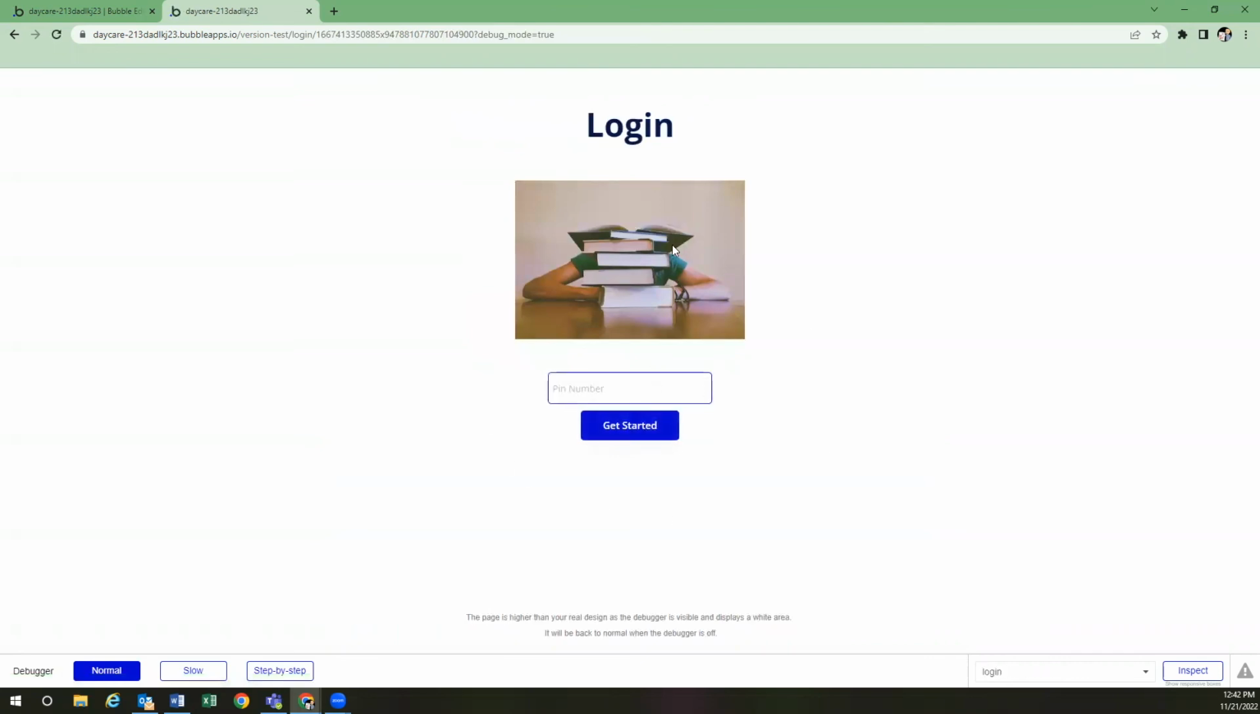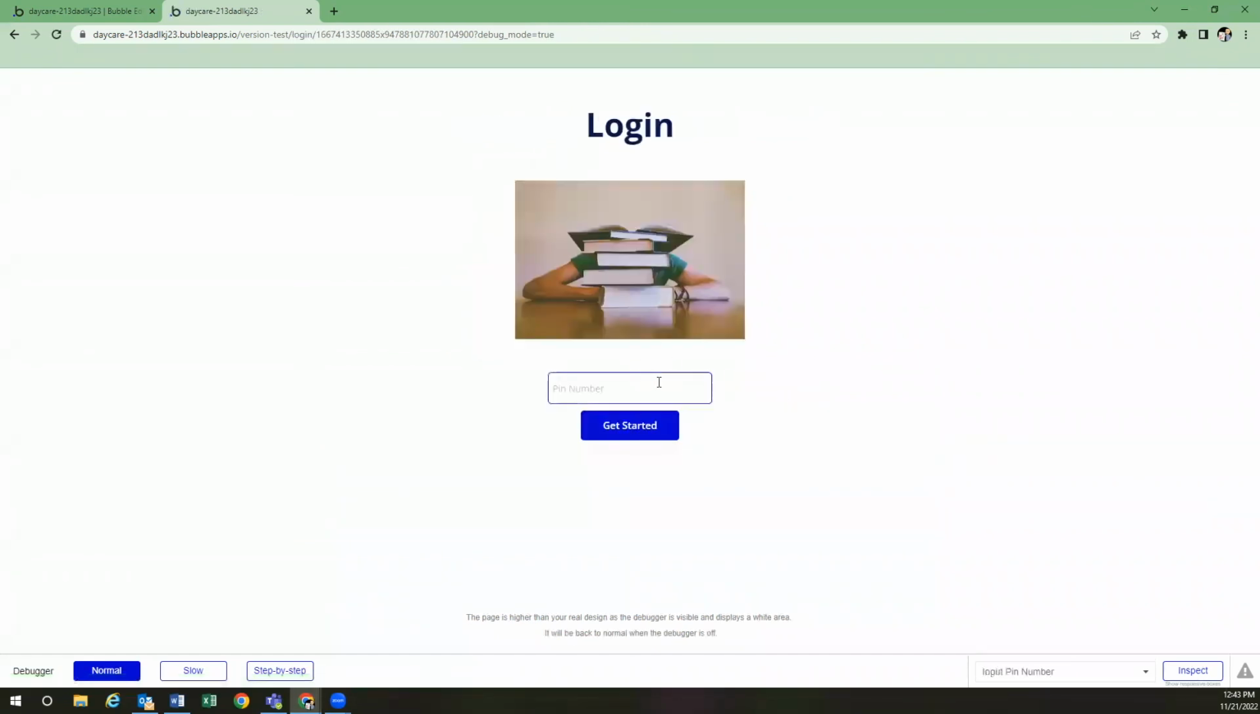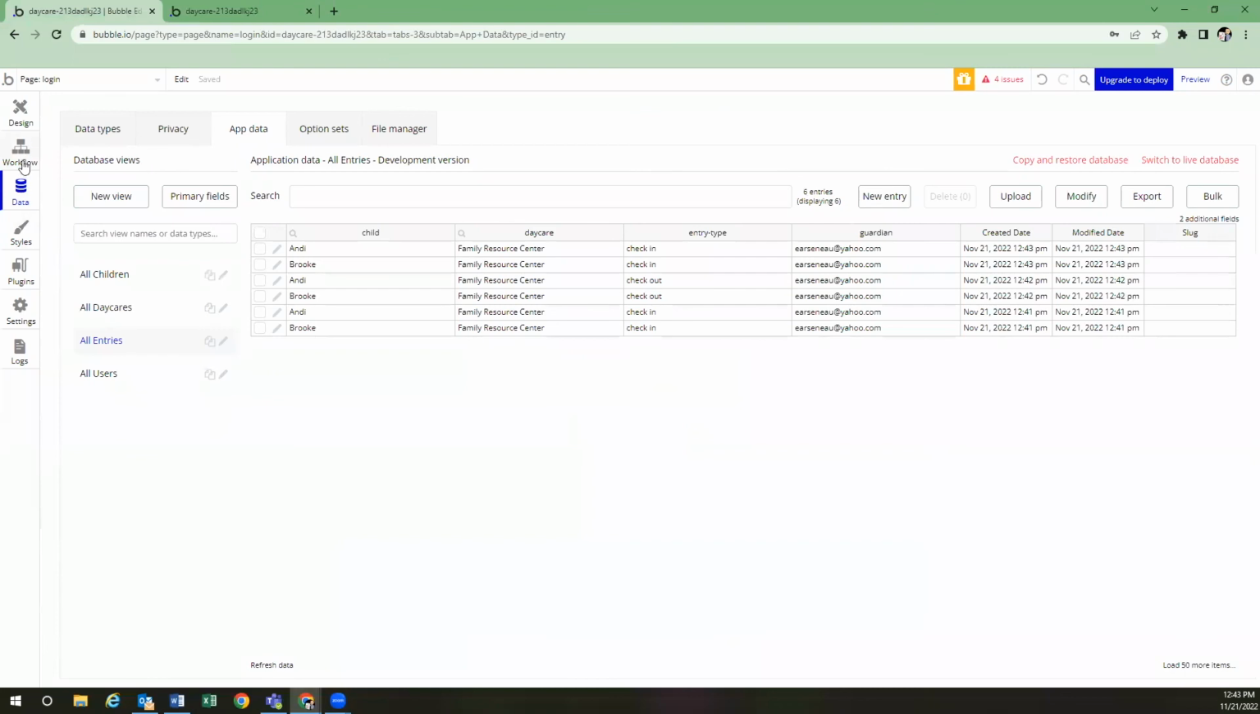That's the loop in the application that we just built that makes the app what it is. You know, the next day comes, the guardian shows up, they type in their PIN number, and they check in their children, and they click finish, and voila, you have the most important part of the application, the check-in, check-out system. We want to just go back and confirm in the database.